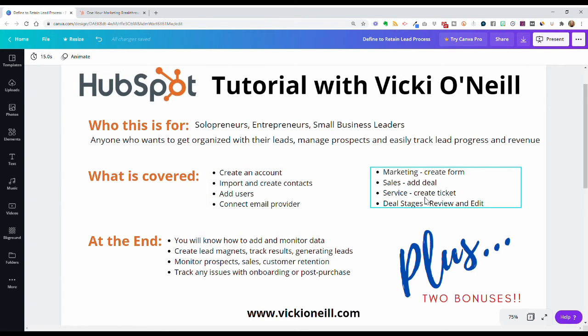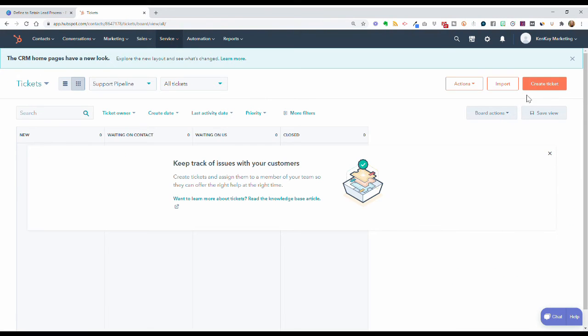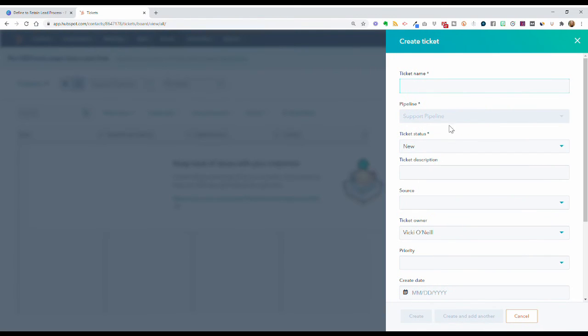Okay, let's go to service and create a ticket. Again, we're here, the drop-down service, we're going to create a ticket. Orange button, create ticket. Let's do that. Ticket name, we're going to say, and again, if you want to have a predetermined list of consistencies with what these are, so you can start to see trends, then I recommend that you do that as well. So ticket name, we're going to say onboarding issue. And I would say, whatever that onboarding issue is.